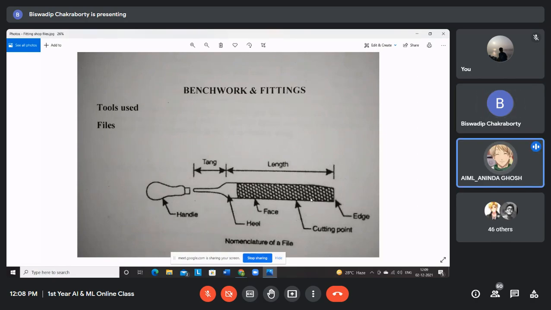The knife edge file. Knife edge file, yes, knife edge. Okay, file, sir.